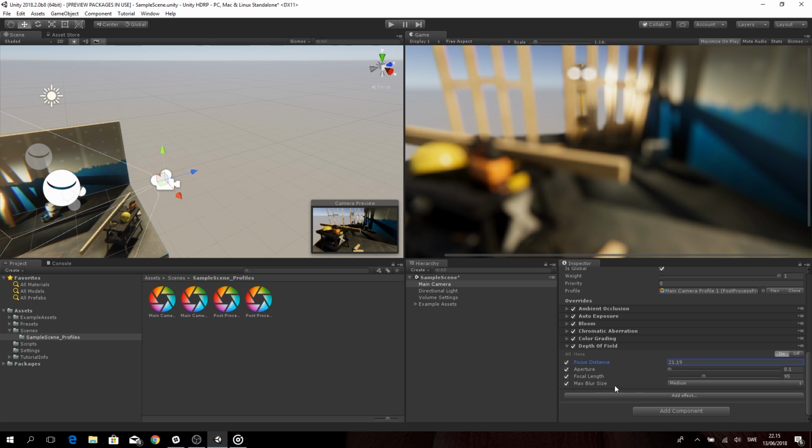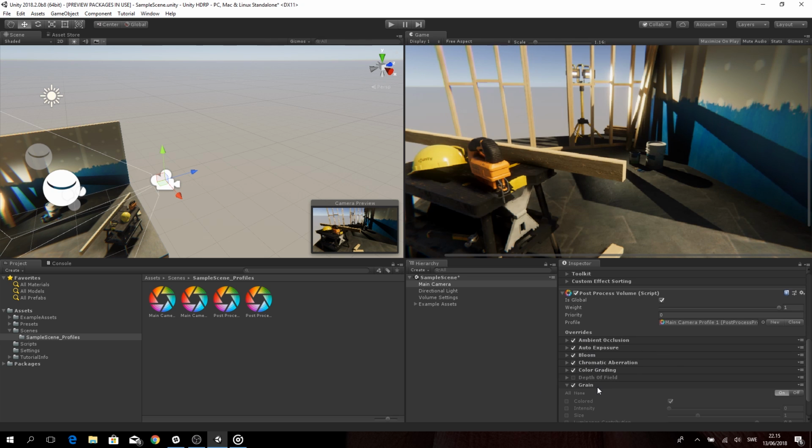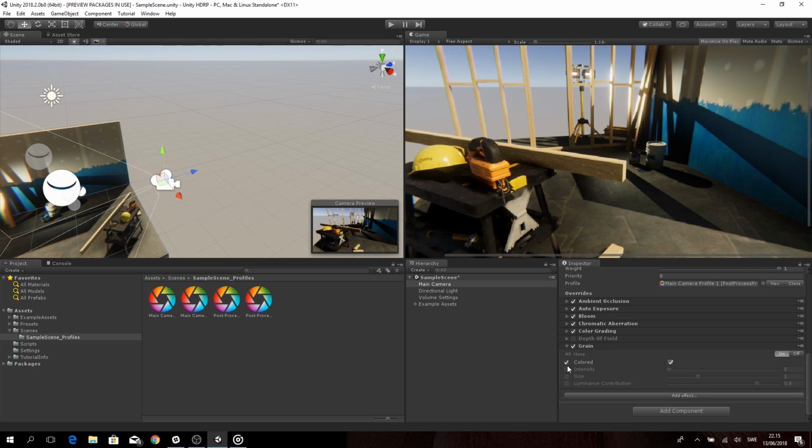And we also have grain, which is going to add some noise to your scene. It does look very good in bright spots, and you can use it to also add some kind of noise in shadows, but it's not really suggested.